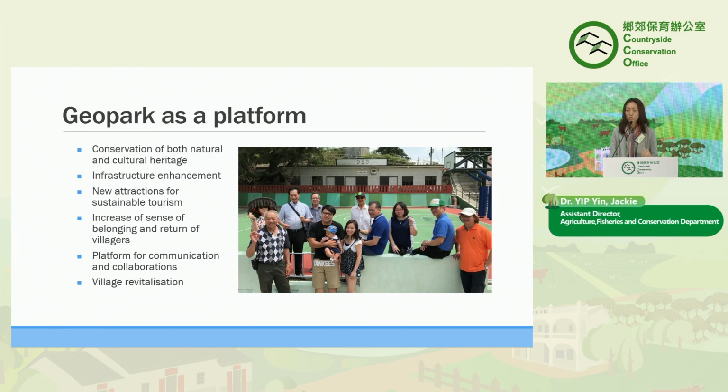We think that Geopark provides a platform for many good things to happen, such as collaboration, communication, enhancement of infrastructure, getting new attractions for ecotourism, and also building a stronger local ownership among the local communities. And we think that these are all important and they all contribute to the revitalization of the Geopark communities.